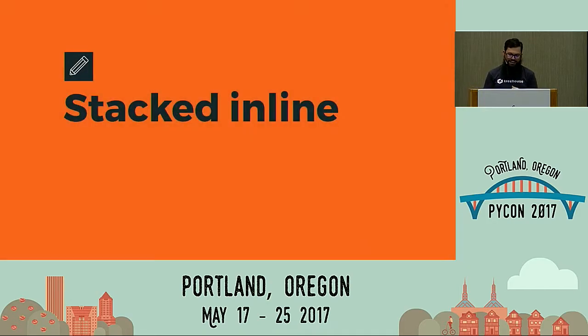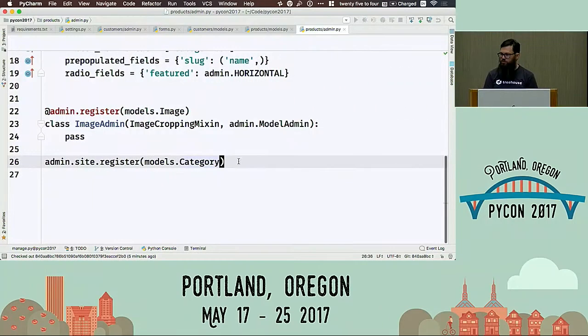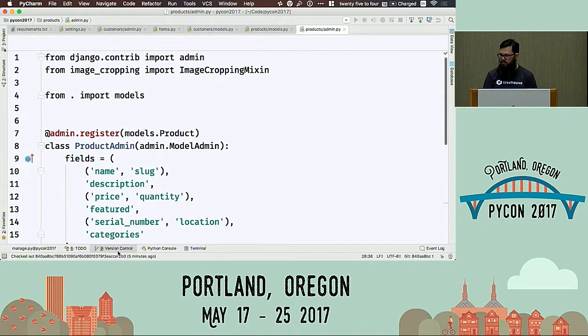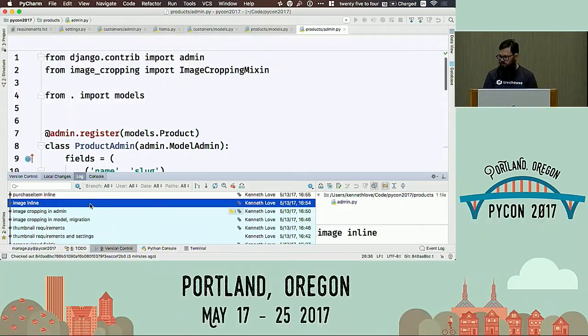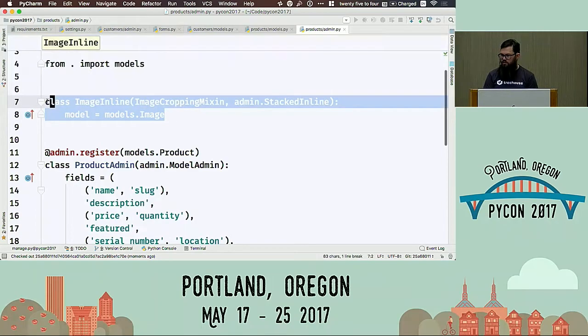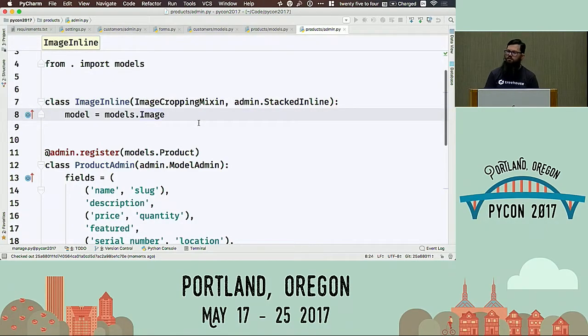So let's talk about the stacked inline. So we have two different choices for what our inlines look like. We're going to be doing this on products. So I'm going to stay here on the products admin. And let's bring that in. So we're going to add this right here. So go ahead and add that in. So it's of class ImageInline. We're using that image cropping mixin again. And I'm marking this as an admin.StackedInline. There are two types of inline. The first one is called stacked. The second one's called tabular. We'll look at each of them, but we'll look at stacked first. And we specify what model this inline relates to. So this inline relates to the image model.